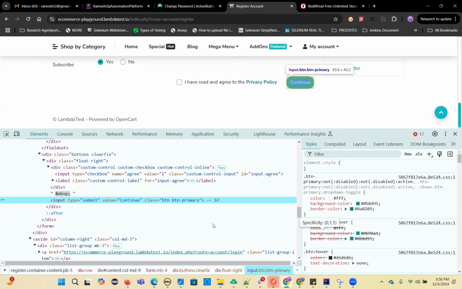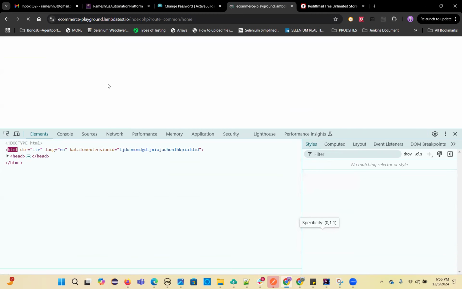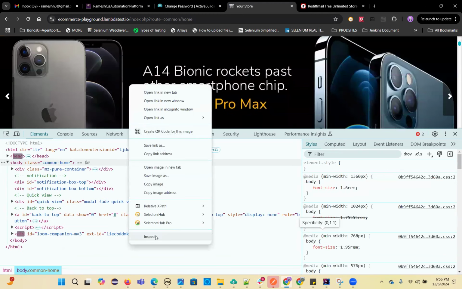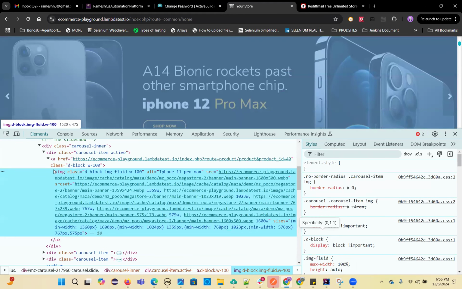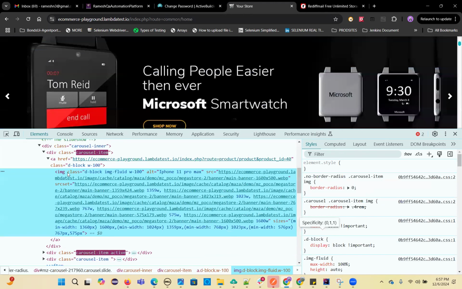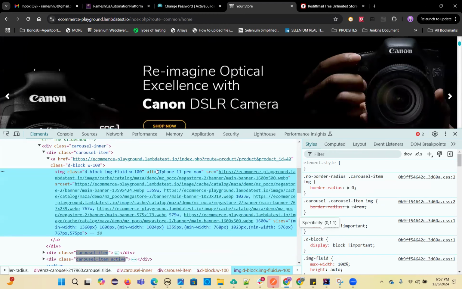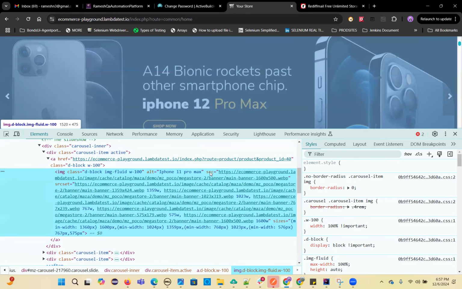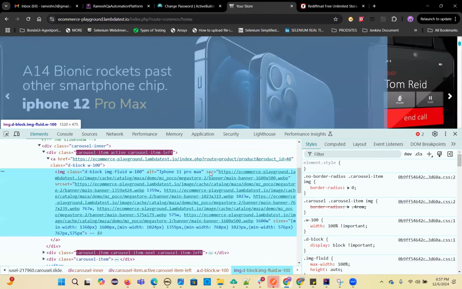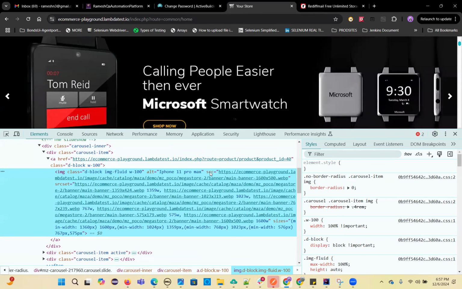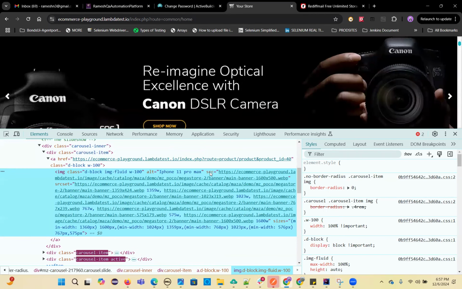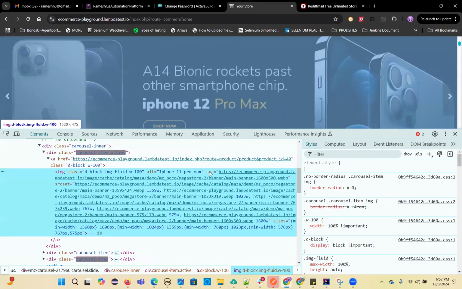Okay, so we got all the elements. Images I need to show, right? Let's go and see images. Images are going to have an img tag. After the img tag, what attributes are there? Class, class value, alt, alt value. See, the alt is the alternative text for that image. Source is a mandatory attribute for images. Like links are going to have href, images are going to have the src attribute, mandatory.